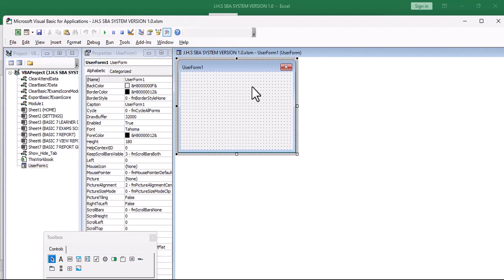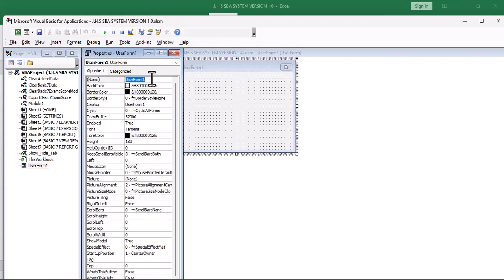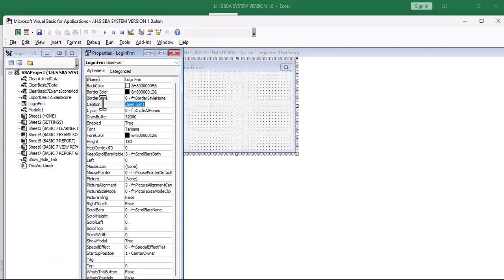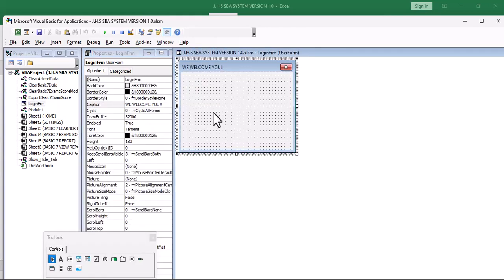Now the user form has its properties, so we want to give it a name. We want to change it to login. Some people can say login form. You can give any name to it. For you to change the title, you go to caption. So we come here and change it to "We welcome you". You can choose to write whatever you want to write over here, and you can change the caption to whatever you want.